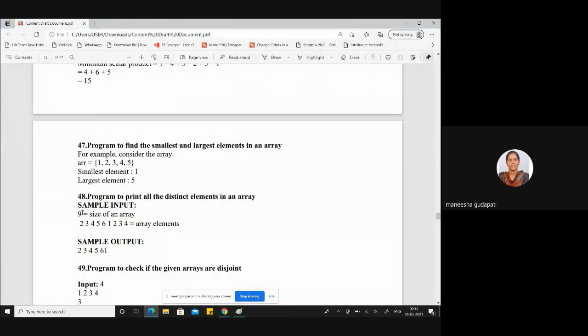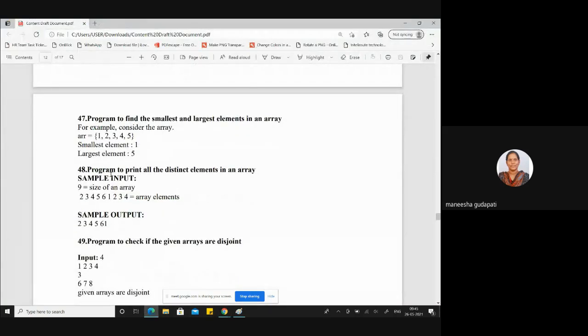Next, moving on to the next question. Program to print all distinct elements in an array. So what is the program? For suppose they will give you some list. You have to identify which element is distinct. That means you have to print all the distinct values as the output.